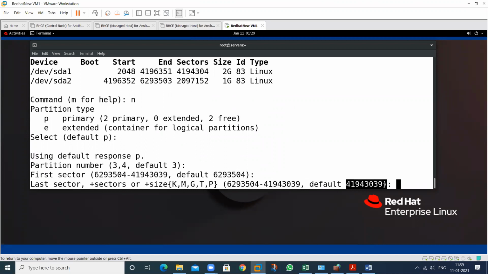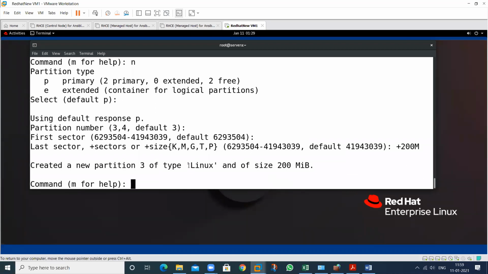But I don't want this type of behavior. I want just 200 MB of space. So then you should provide this one. If you just enter, the default behavior is it will allocate all the size for this particular partition. So here, this is the default behavior, this is the default behavior, this is also the default behavior. But in this, we have to allocate the size. How much size do you want to assign? Just this one. Now, this Linux partition will be created.